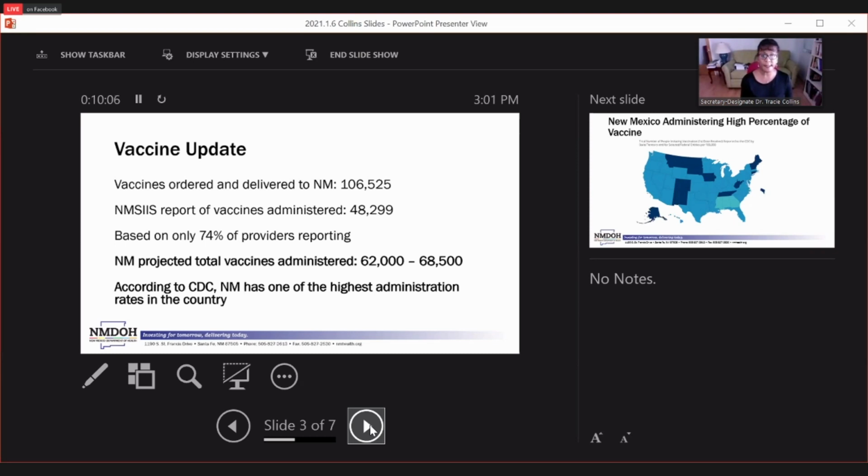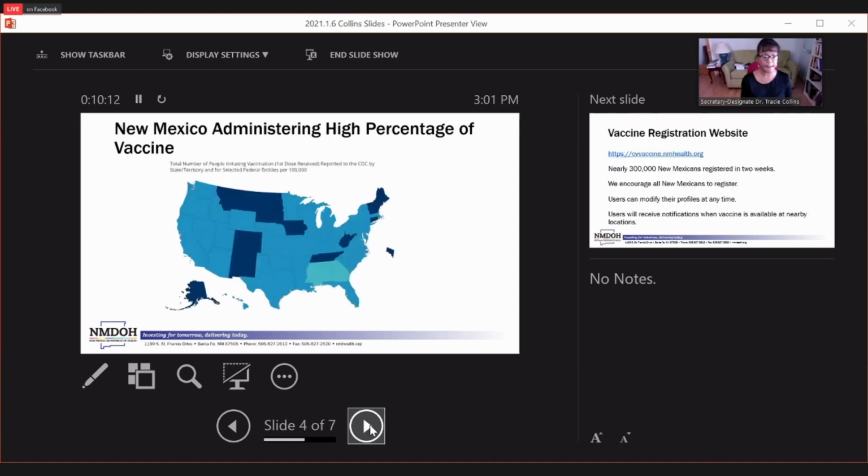Now, according to the CDC, New Mexico has one of the highest administration rates in the country. Next slide, please. And this map, which you can review at the CDC website, clearly highlights that New Mexico is among the top states that's reporting, administering a high percentage of vaccines. So we're really doing well as a state.